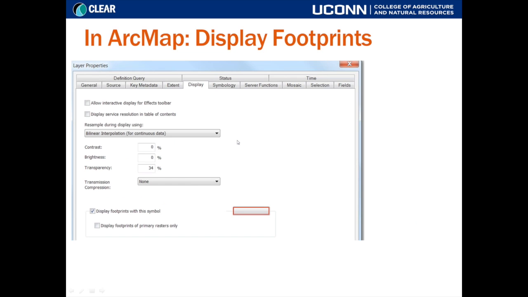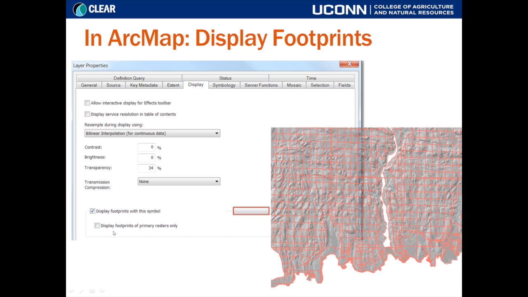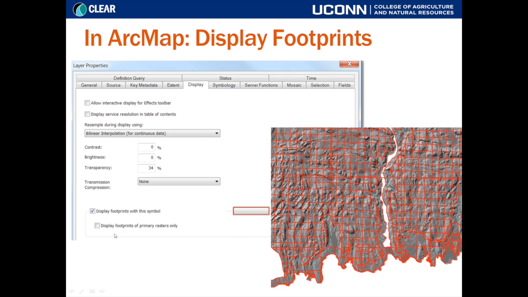The display tab of the layer properties has this checkbox at the bottom to display the footprints. So these mosaic data sets are just linking to the tiles. Each tile has a footprint. There are many, many tiles in each data set. So if you want to see where those tiles are, checking that on lets you see that.